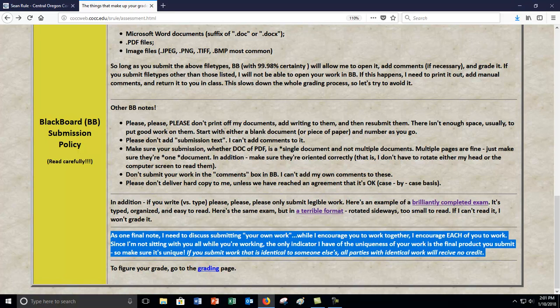And please, let's not even do it. I hate doing it once a term. Let's make it zero times a term. Let's make this term the first time.